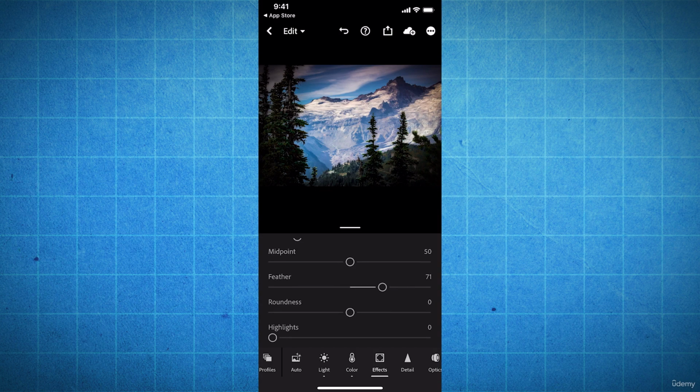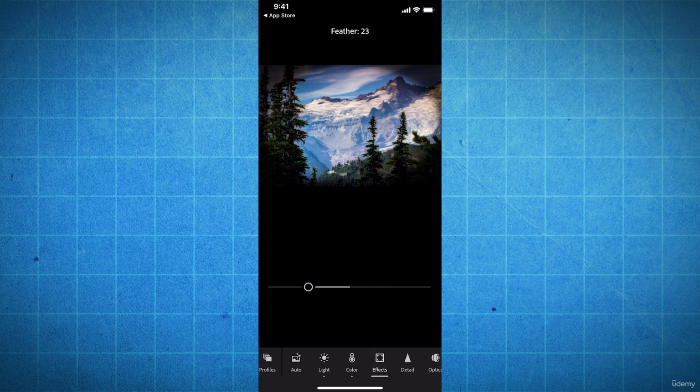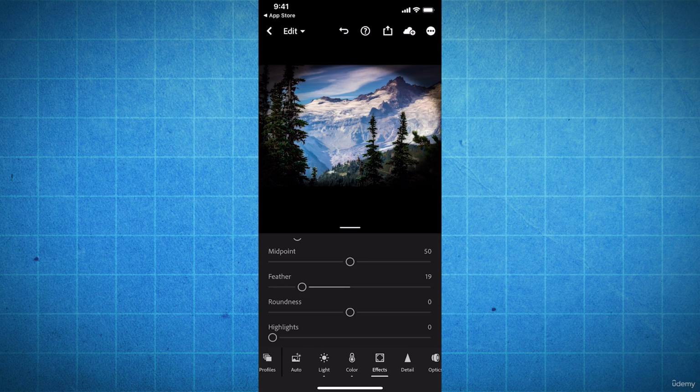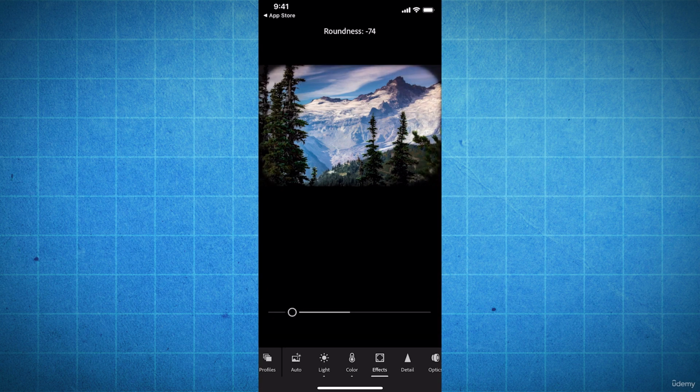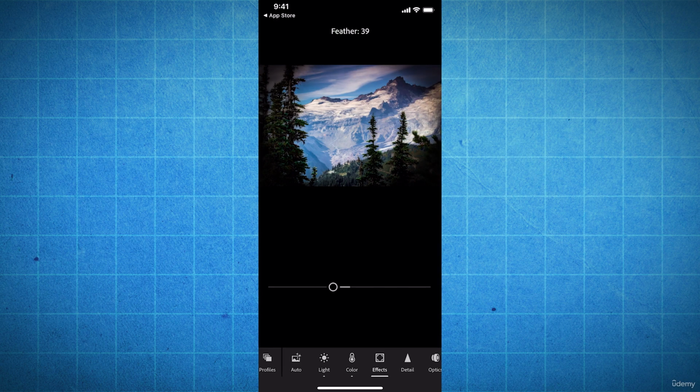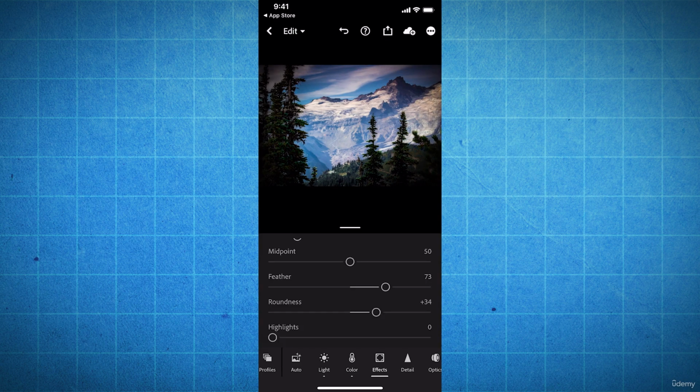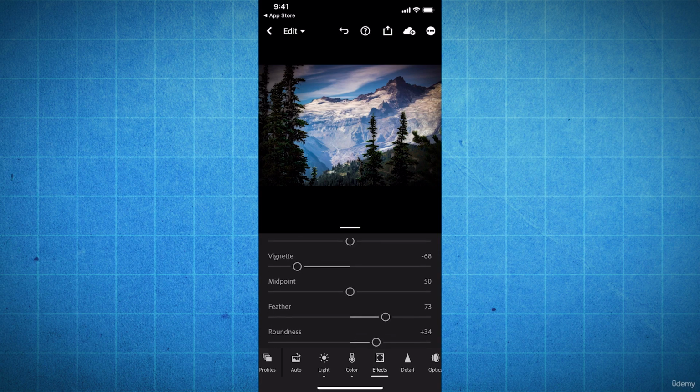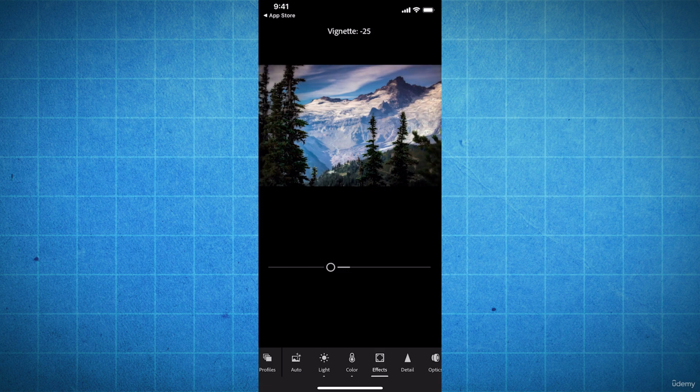And then you've got roundness. Now I am going to drag the feather back down just so I can show you. If you go over to roundness and you drag it to the left, it's going to turn into more of a square. And then if you drag to the right, it's going to turn into more of an oval. Now I think more of an oval is a bit better, so I'm going to keep it around there. And then again, drag that feather way up. And then I'm also going to go over to vignette and just make that a little bit less. Maybe just like that. I just want a tiny bit of vignette.